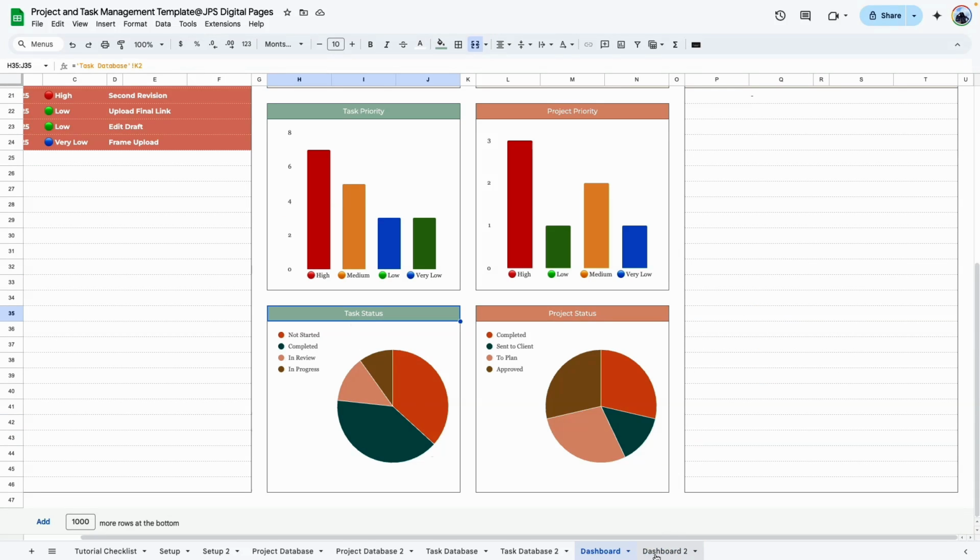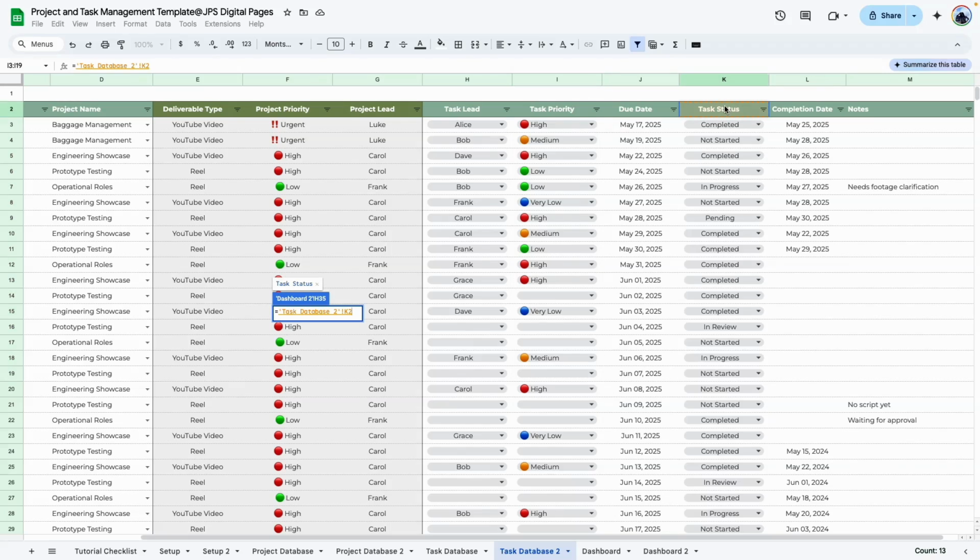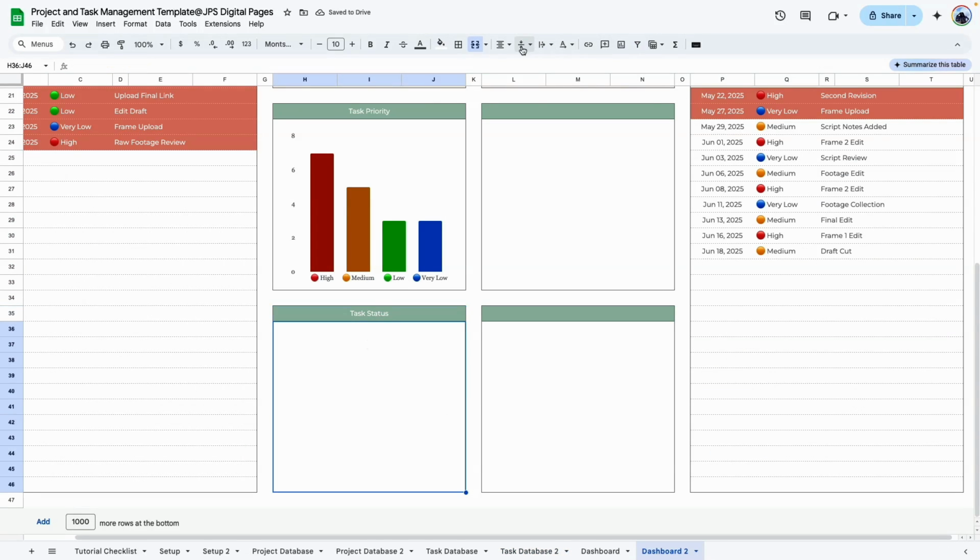The last one is going to be task status. So do the same thing, equals task database, task status is right here. And insert charts.